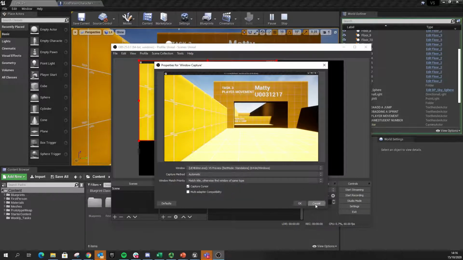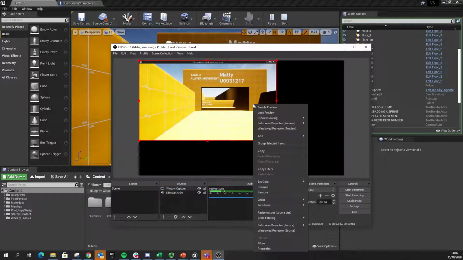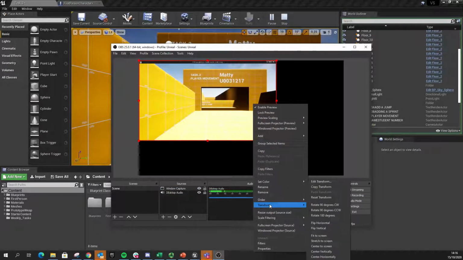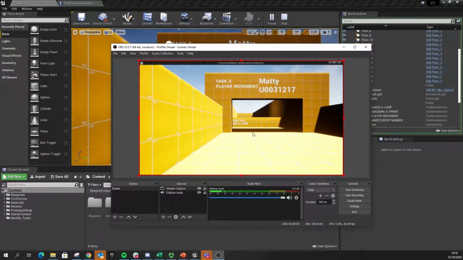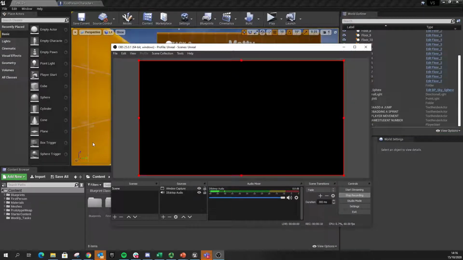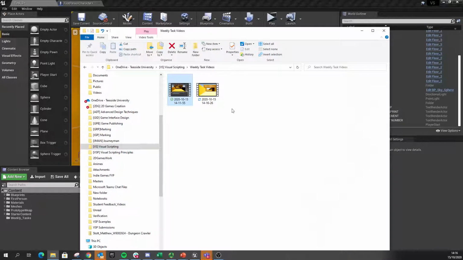Once we do that, we can right click here and we can actually scale it as well, if we need to. So we can stretch the screen, and now it's giving me a full preview. Now I can hit record and play through my level, and that'll capture it as we're going through. So there's different ways to do it. Whatever way you're comfortable with is the main thing.